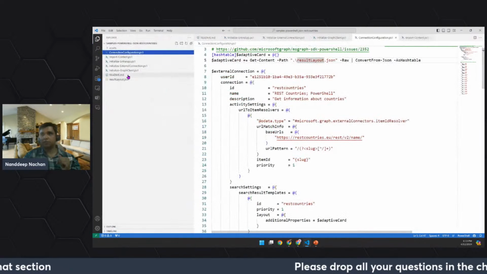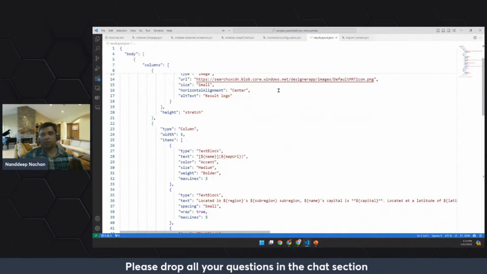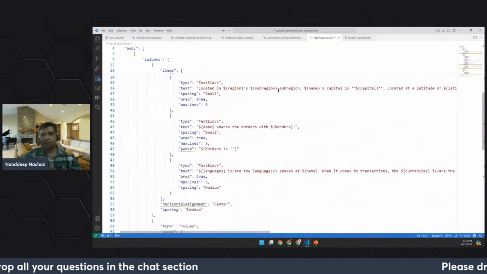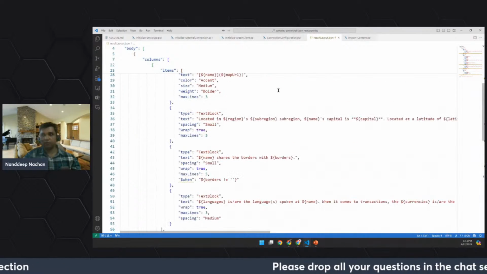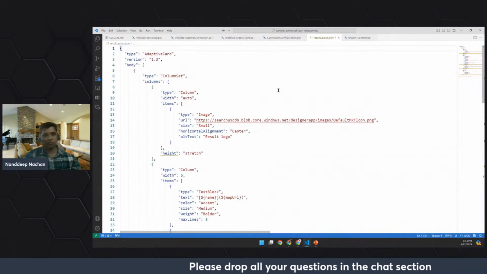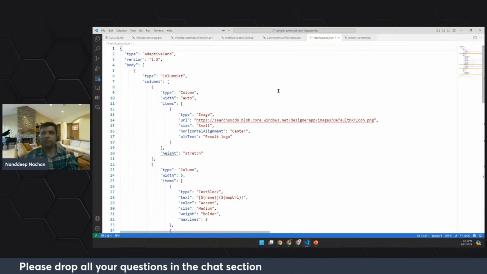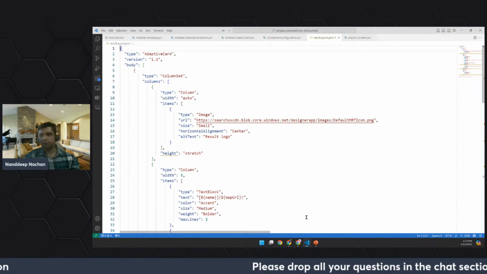Let me just quickly show you that adaptive card as well. In this adaptive card, you can create the columns and the items inside of that, and format how you want the data to be available, or how it should be shown to your end users when they hit this external item. So let's say, whenever I search for any of the countries in my SharePoint search, how should that look?